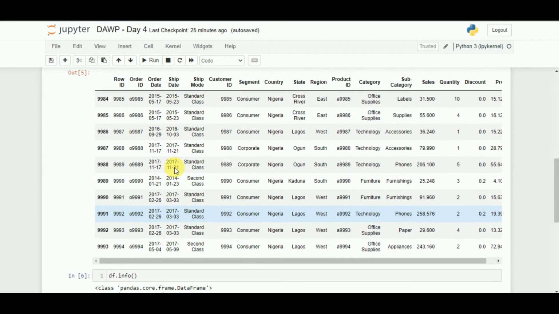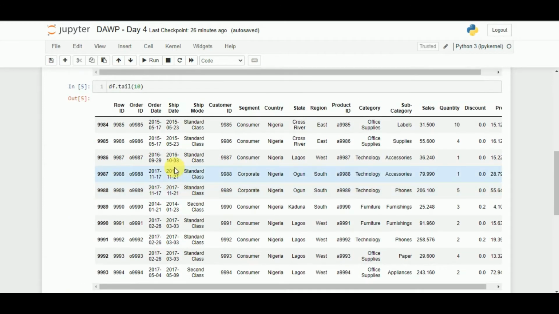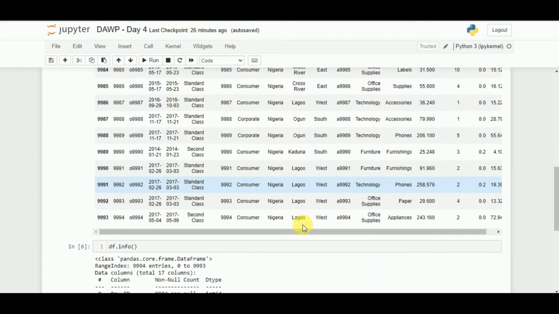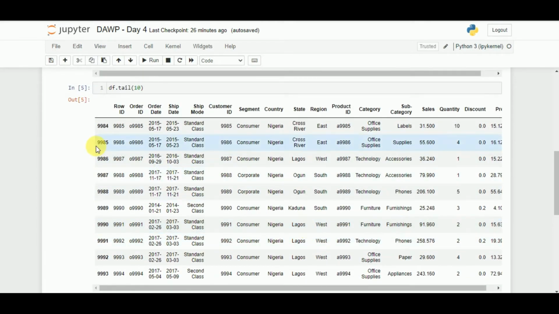Okay, so we can perform some statistics, some analysis here. Like this country is just only Nigeria. This data set is just for Nigeria. Then we can get the states and their products. We can get the states and their sales. What happened in that state.